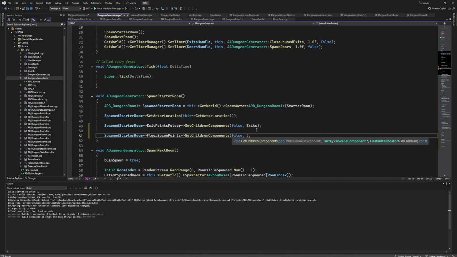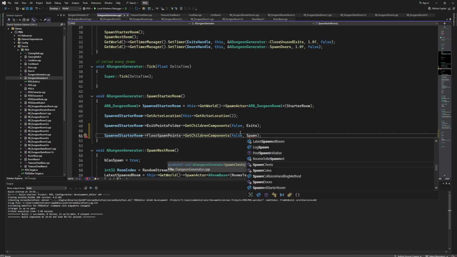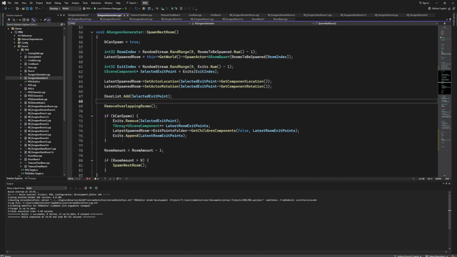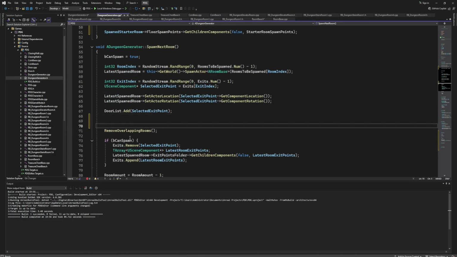a thing about getting all the children of that component, so not just children, but grandchildren and etc. We actually don't have any grandchildren, and anyway, we are going to type false here, and the array where we are going to put those children components will be the starter room spawn points. Now let me just see where we are going to do that. We are going to do it above this calling of our removing overlap rooms function.